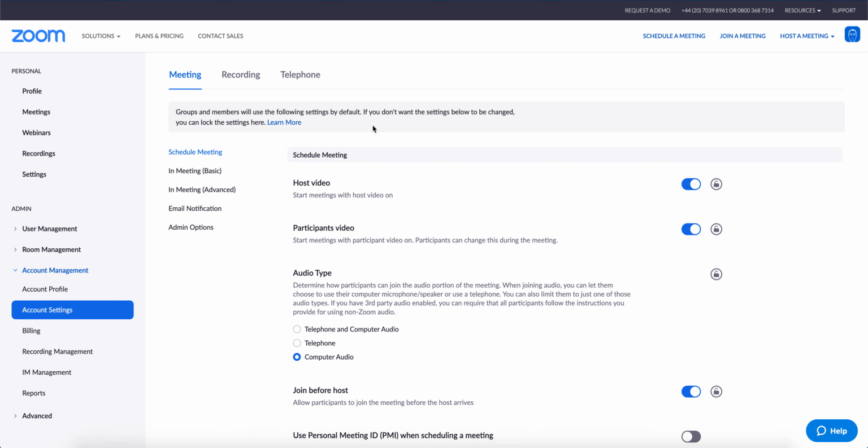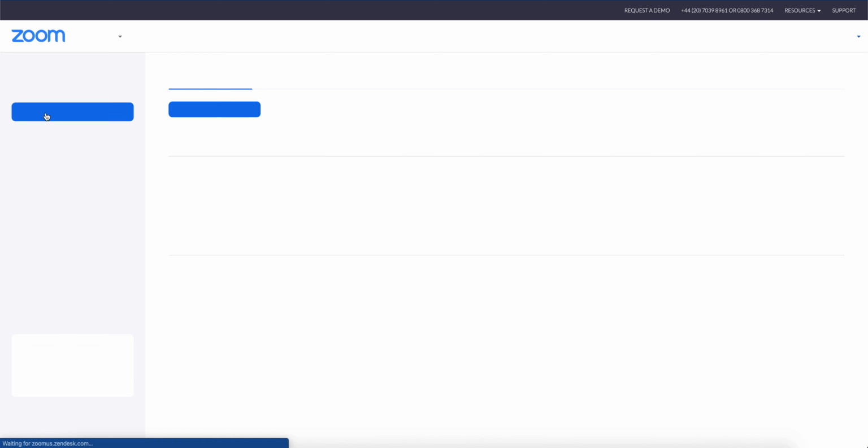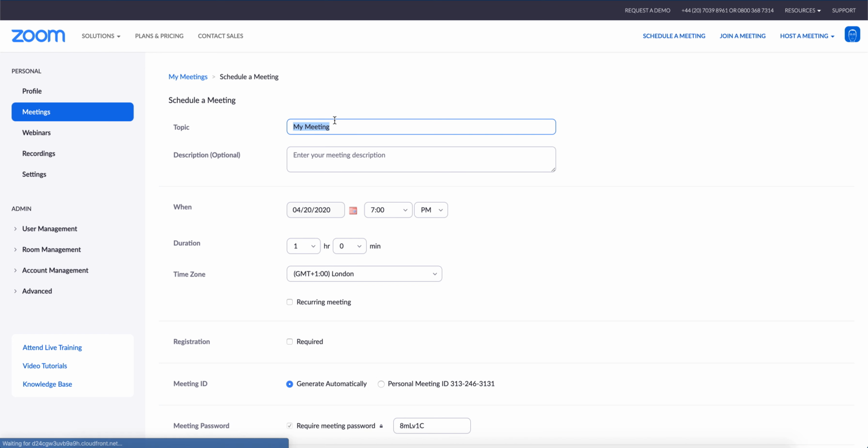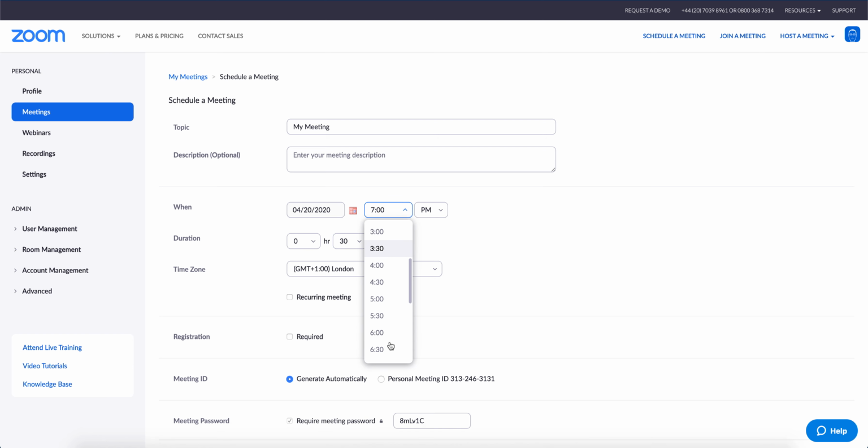Once that's done, everything else is all about setting up your meetings. On the left hand side, you can click meetings, and then you can schedule a new meeting all through their website. You can do this directly in the app as well, although you can't get to the setting that we've just sorted out for the breakout rooms. So either way, you schedule a meeting and you put in the time you want. I'll leave it at my meeting. I'm going to change the duration to 0 hours and 30 minutes, and we'll have it starting now.